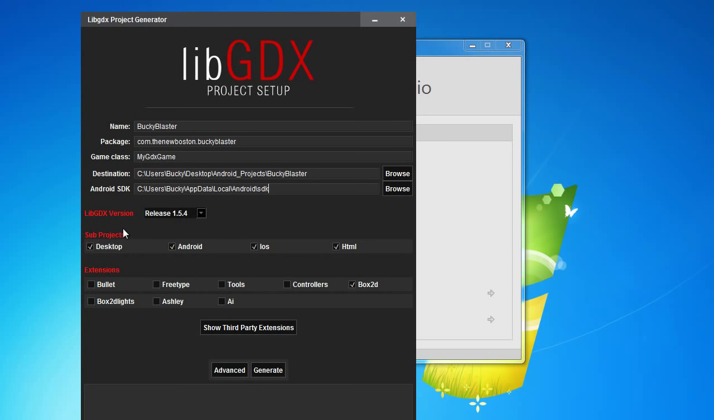Now, under here, subprojects. With this, you can actually develop cross-platform. So you can write your code and run this game on desktop or iOS for iPhones, iPads, even just web games, but I only want to concentrate on making Android games in this little mini series. The extensions are just the different pieces I was talking to you guys about, but for right now, I want to keep things really simple.